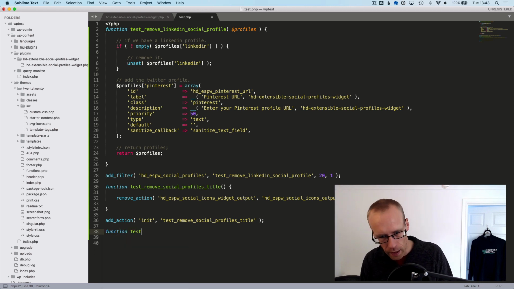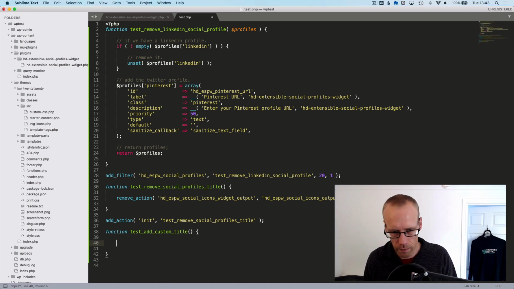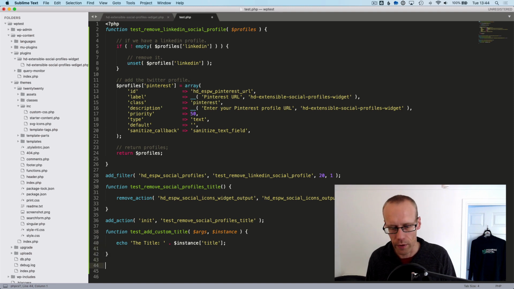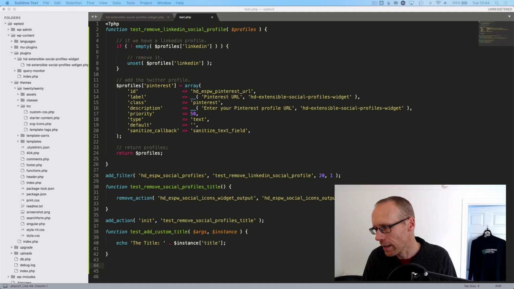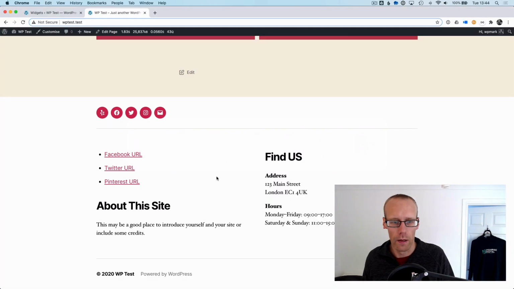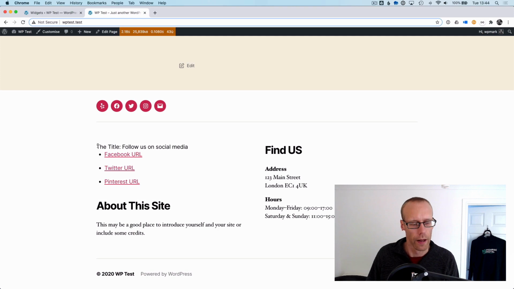So let's say test add custom title, and we know that we get access to the arguments and the instance. Then we would obviously want to check this correctly, but I'm just going to echo something really simple here. The title, and then we'll just stick that on instance. You want to check whether there's a title present here and everything, I know, but just for the sake of brevity and making it a bit quicker, we'll just do that, and then we'll add that to our action hook that outputs the content of the widget. Save that and refresh, and that should put our new title there that says follow us on social media. Obviously it's not in a heading tag or anything like that.